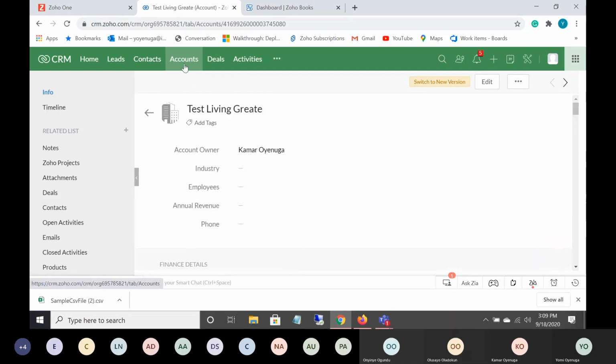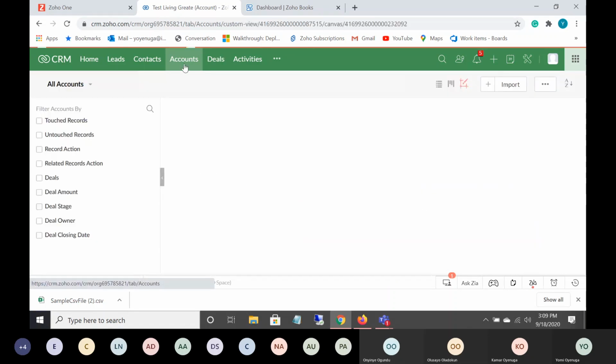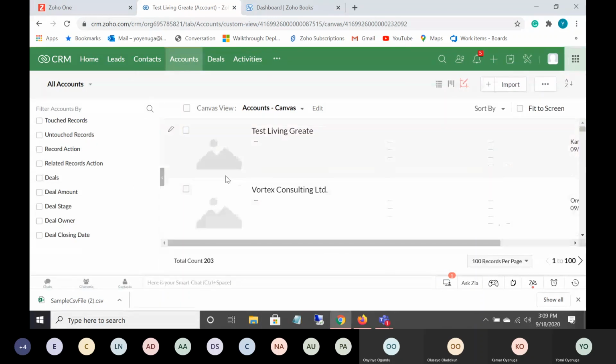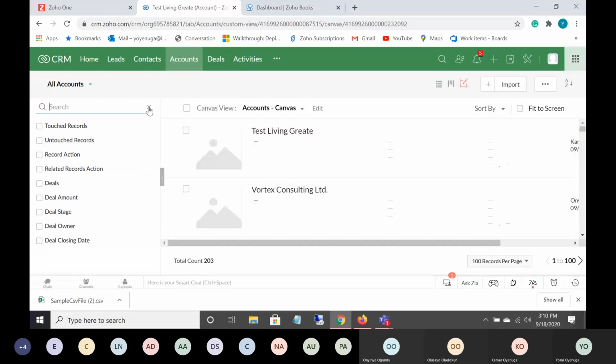And in case you have a lot of accounts and you're trying to search for one, there are advanced filters that help you search for that particular account.